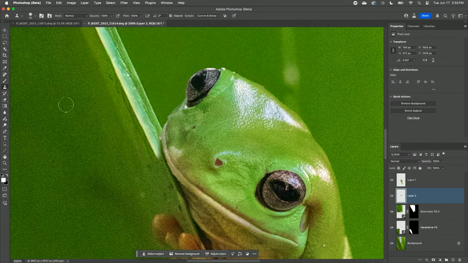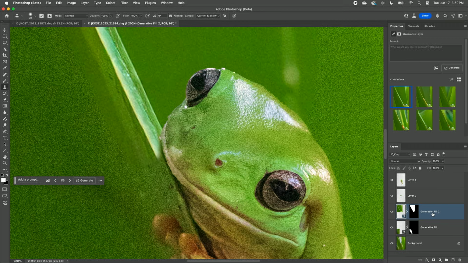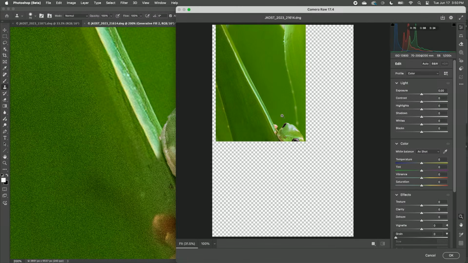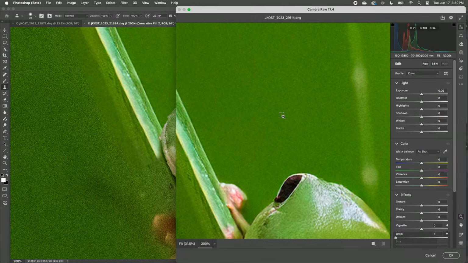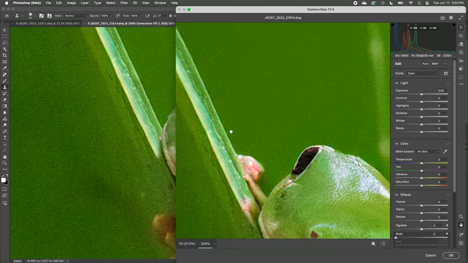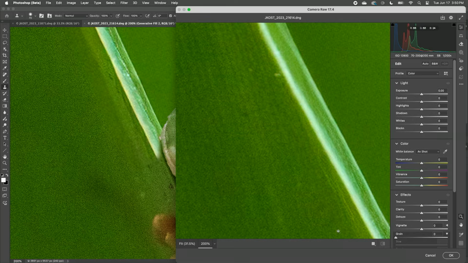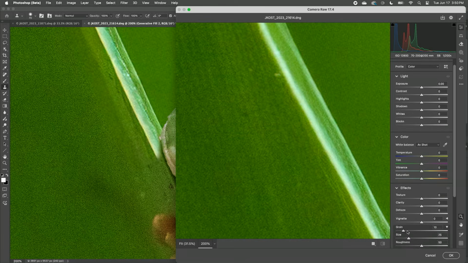Yeah, see when I zoom in, see the grain? Grain, no grain, grain, no grain. OK, so I'm going to go to this generative fill layer, and I'm going to go up here to filter, and I'm going to go to Camera Raw as a filter. I'm at 200% there, so I want to make sure that I zoom into 200% here so that I'm comparing apples and oranges, or frogs and grain, whatever. And so this is the ungrainy part. So I'm just going to start adding in grain.